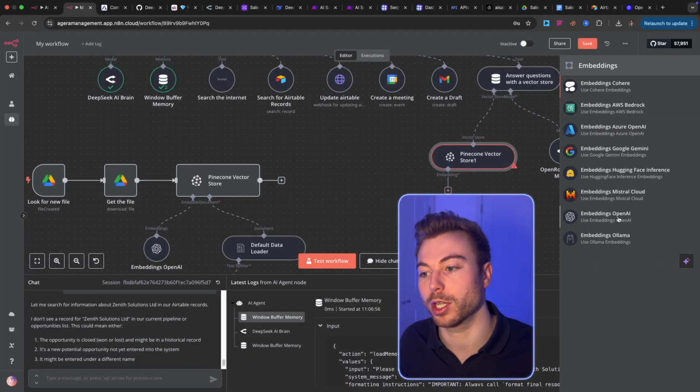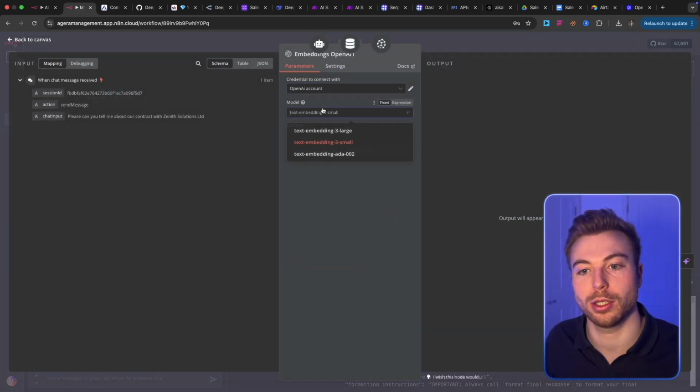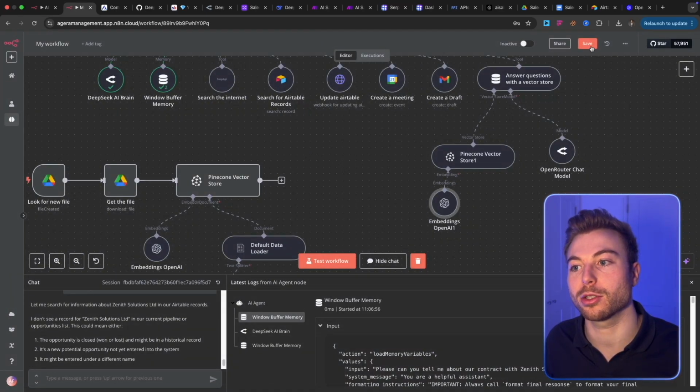And the embedding, we're going to do the exact same. We're going to OpenAI, make sure that we're all connected. We're going to do maybe the large, and then we're going to go and close that down. Now that's all good to go.